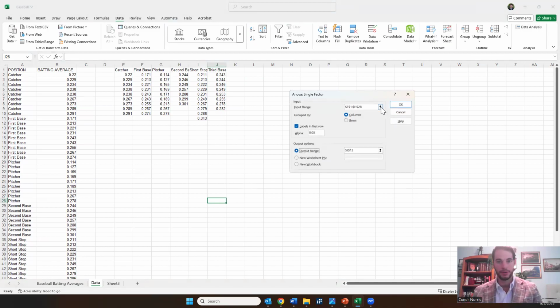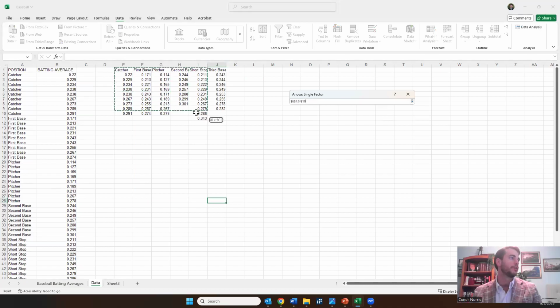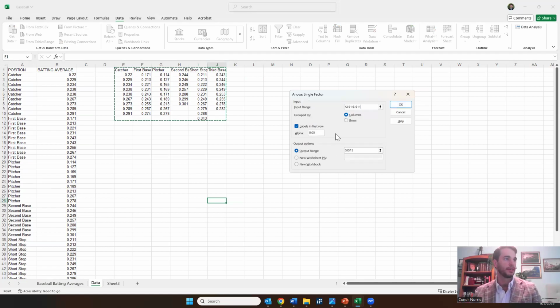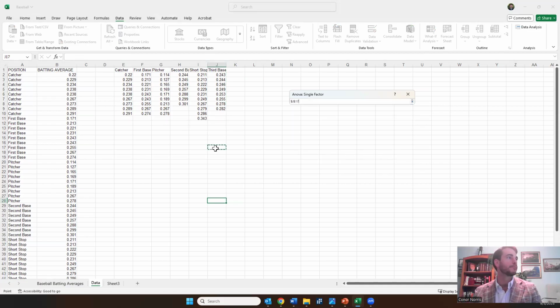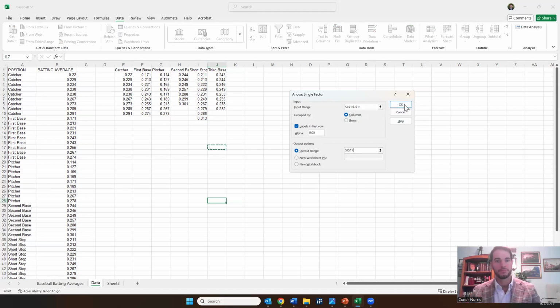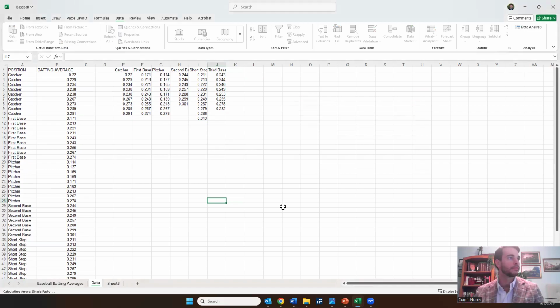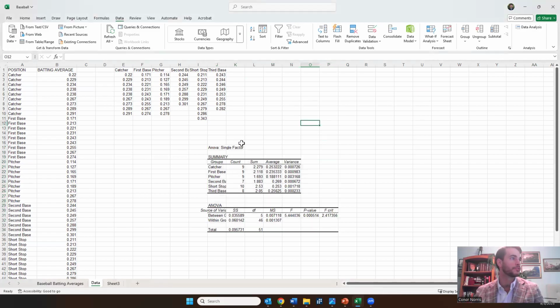So now for the input range, okay, we have labels in the first row selected, which is good. So now let's go to the input range and we'll go down, make sure to include all of the data. Shortstop has the most observations, make sure to include that. Doesn't matter that there's blank spaces there. Excel knows that and can read it, thankfully. We'll leave alpha at 0.05 and the output range, that's fine. We'll move it down a little bit just to make it easier to see. And that spits out our results.